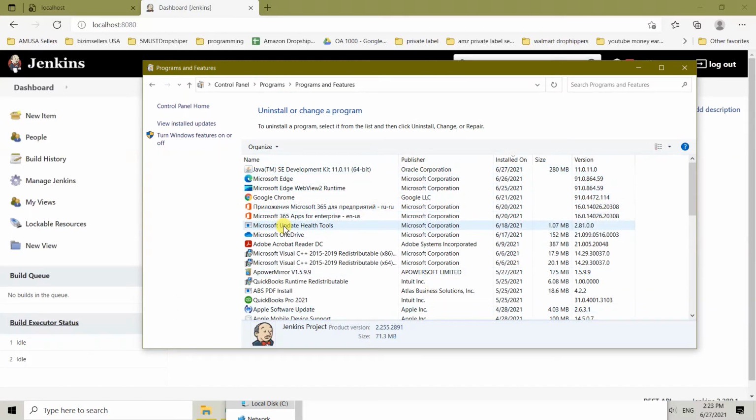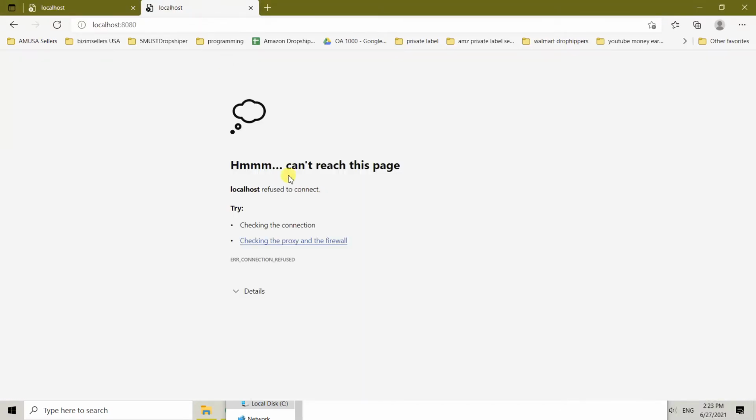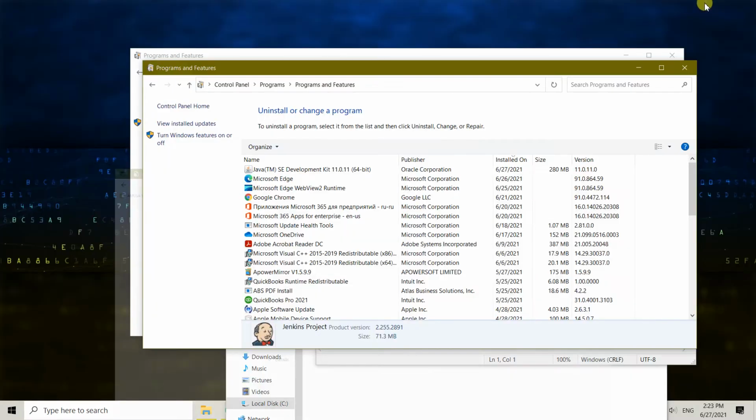So here the uninstallation is done, but let me check. Yeah, it says can't reach this page because there is no Jenkins right now. This is okay, guys, but if you uninstall it through the control panel, the configuration part is not deleted. Only the Jenkins software got deleted, so we need to go to the program files folder in our Windows 10 and delete the other configuration files manually.